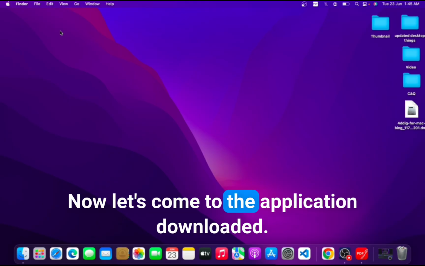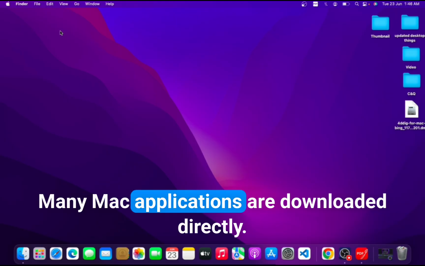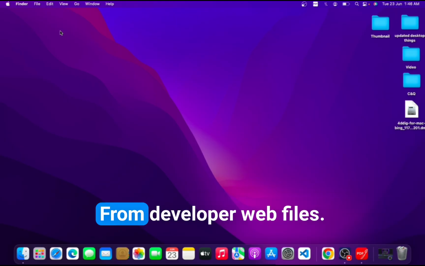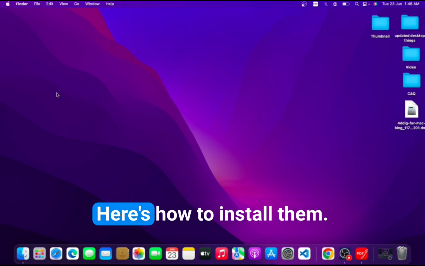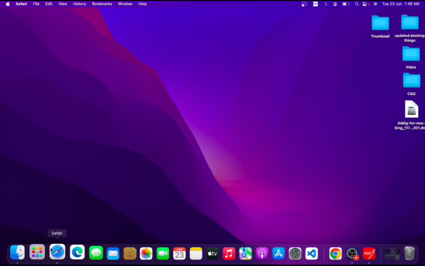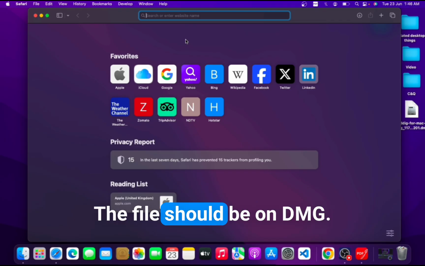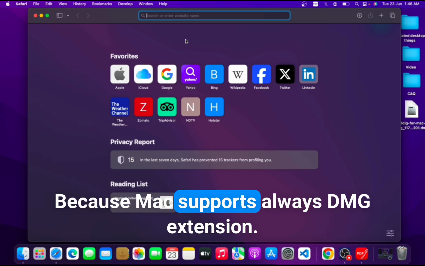Now let's come to the application downloaded from the internet. Many Mac applications are downloaded directly from developer websites. Here is how to install them. First, open any web browser and then download the file in DMG. The file should be in DMG because Mac always supports the DMG extension.